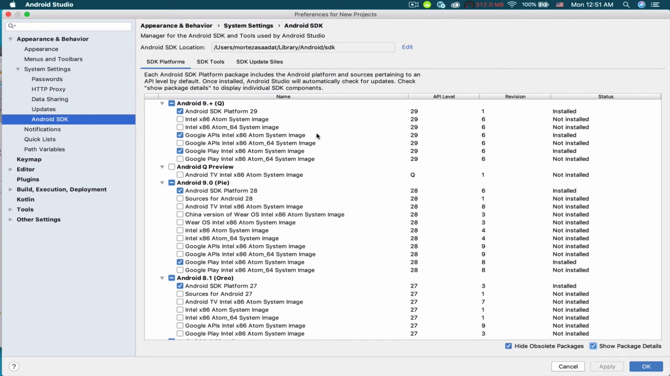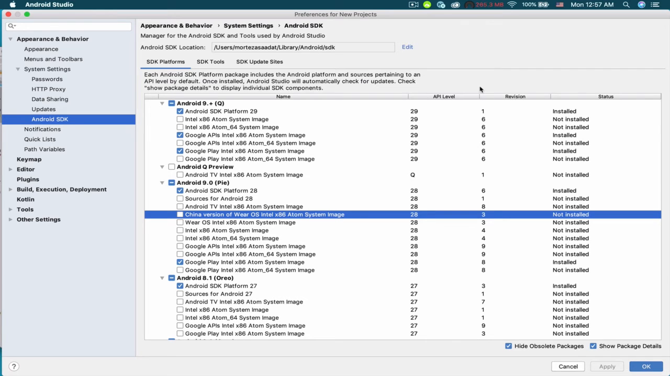So if you have an Intel CPU or processor, make sure that you install the Google Play Intel x86 Atom System Image. This is the package that you should install. And if you have an AMD processor, here you can notice that under Android Q, there is no system image for AMD processors. So what's the solution?